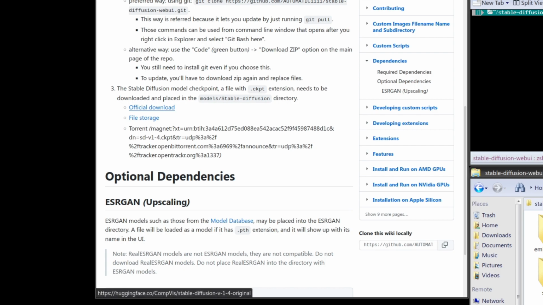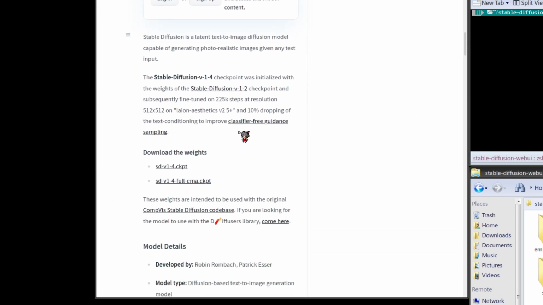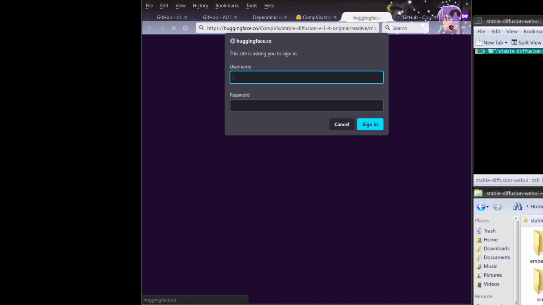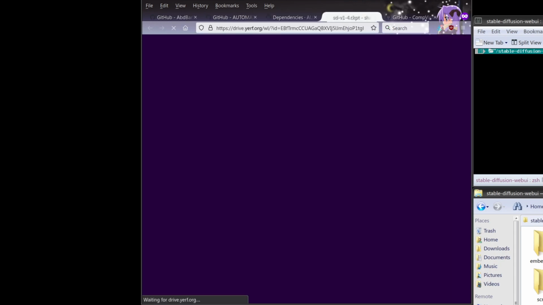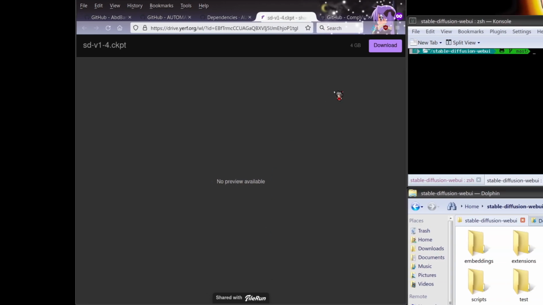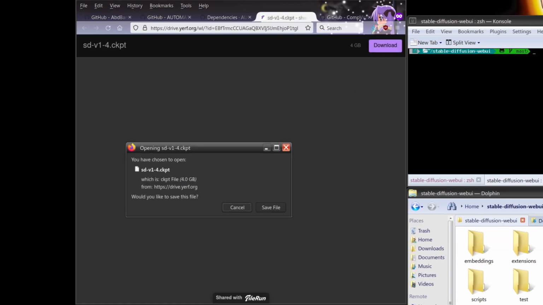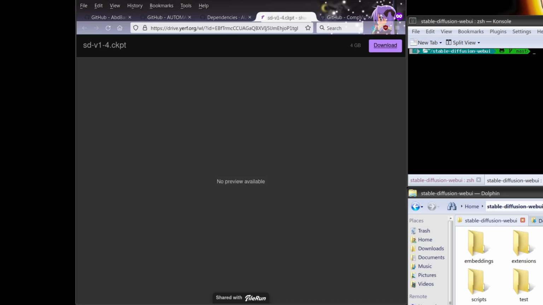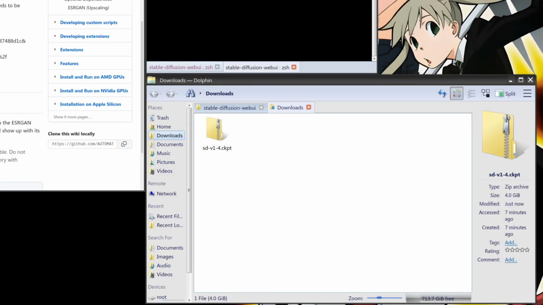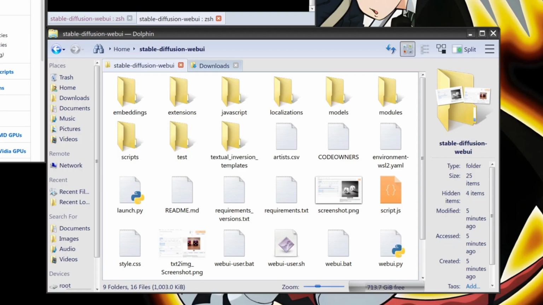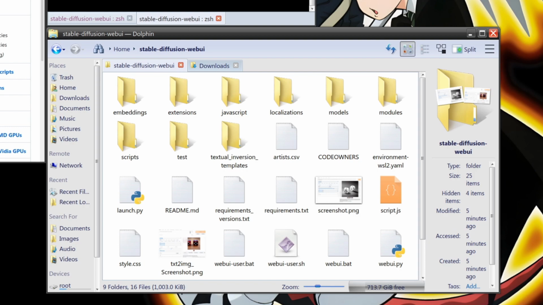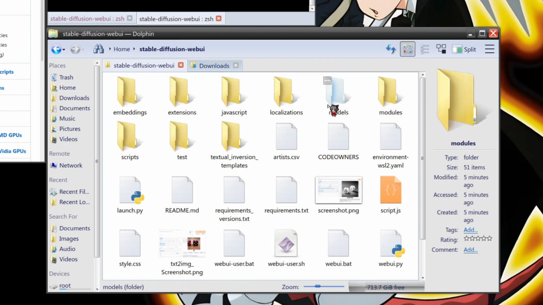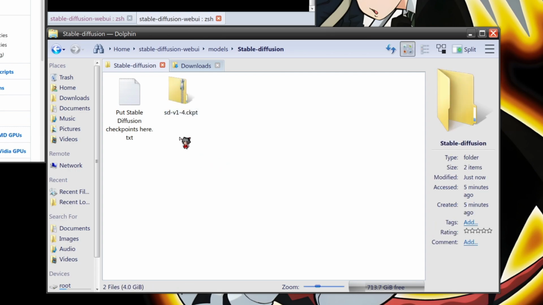Here's the official download, but for me personally, when I opened this up, it wanted this. I don't know how to answer this, so I did the second option here, file storage. And as you can see, it's 4 gigabytes. I click download, and then I click save. While I've been trying to figure this stuff out, in my downloads here I already got the checkpoint file there. So it tells us to put this checkpoint file into the models/Stable-diffusion directory. So models/Stable-diffusion, and we're going to put that there.